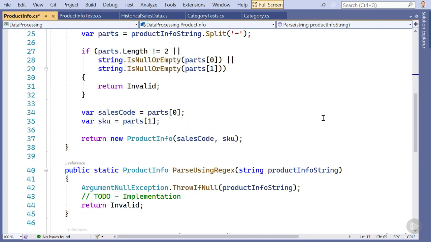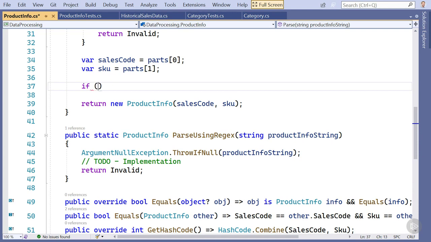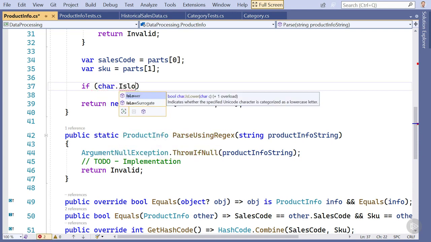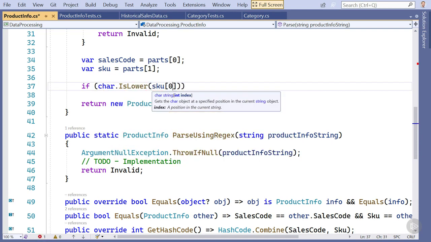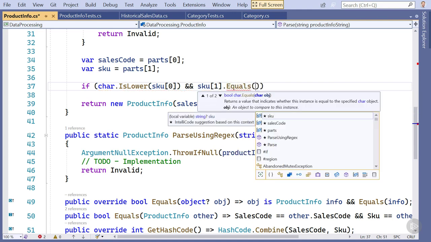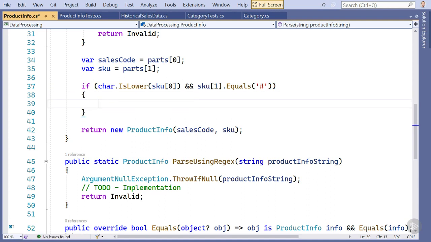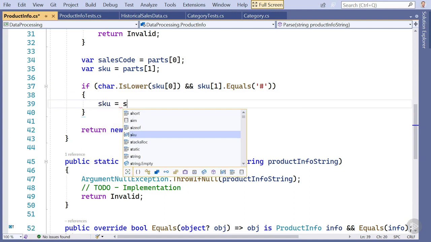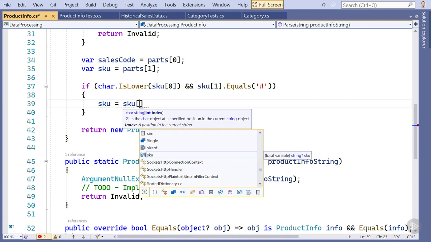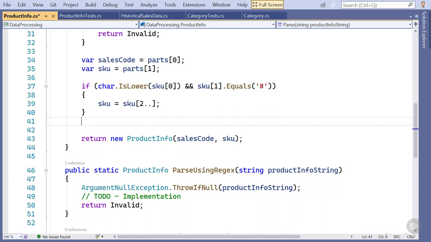Let's now add some parsing code to deal with the additional skew requirements. After extracting the skew portion of the string, we'll check if it requires any special handling. If the first character is classified as a lowercase letter and the second character is equal to the hash character, then we need to handle this less common formatting. We don't require the prefix in our final skew, so we'll strip the first two characters here. We could either use a substring or a range. We'll extract a string starting at position 2 until the end of the string.